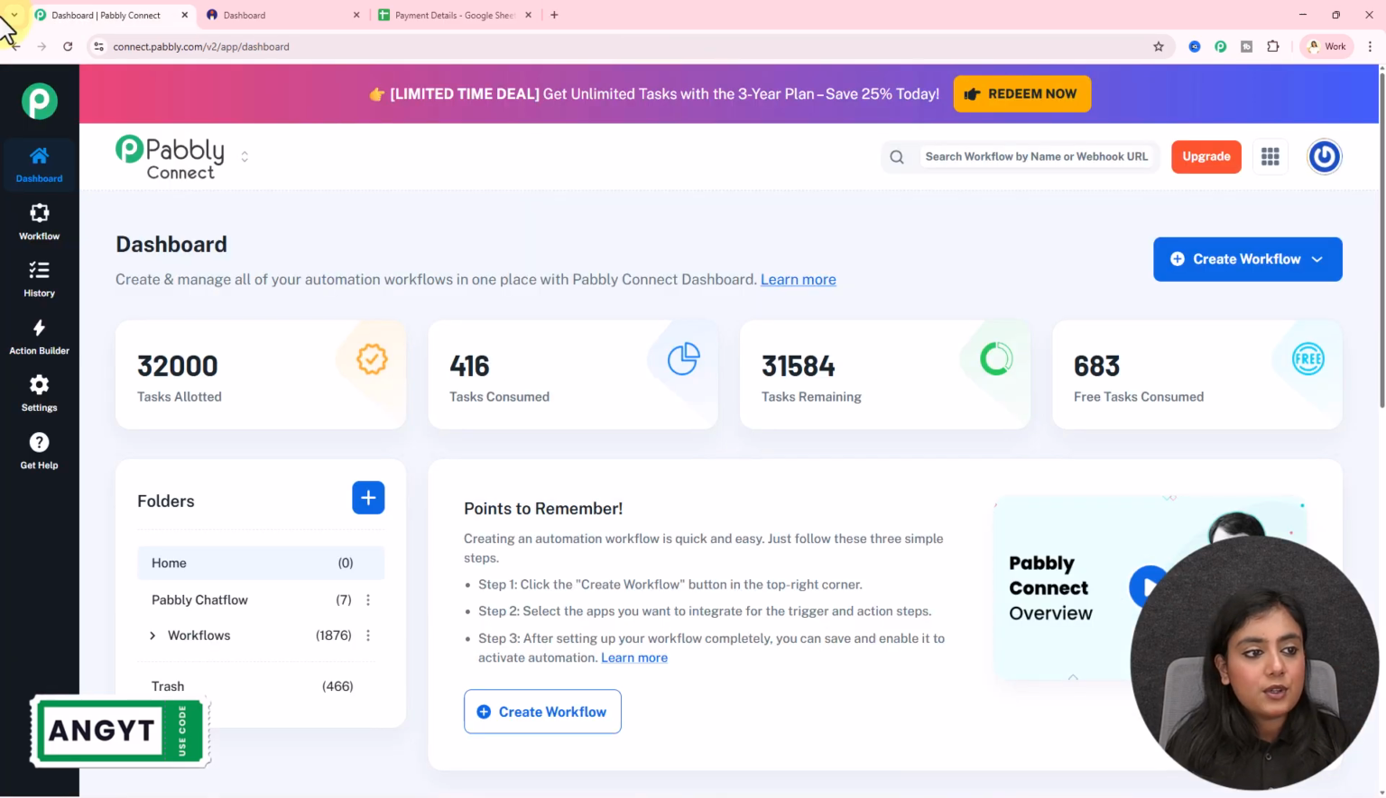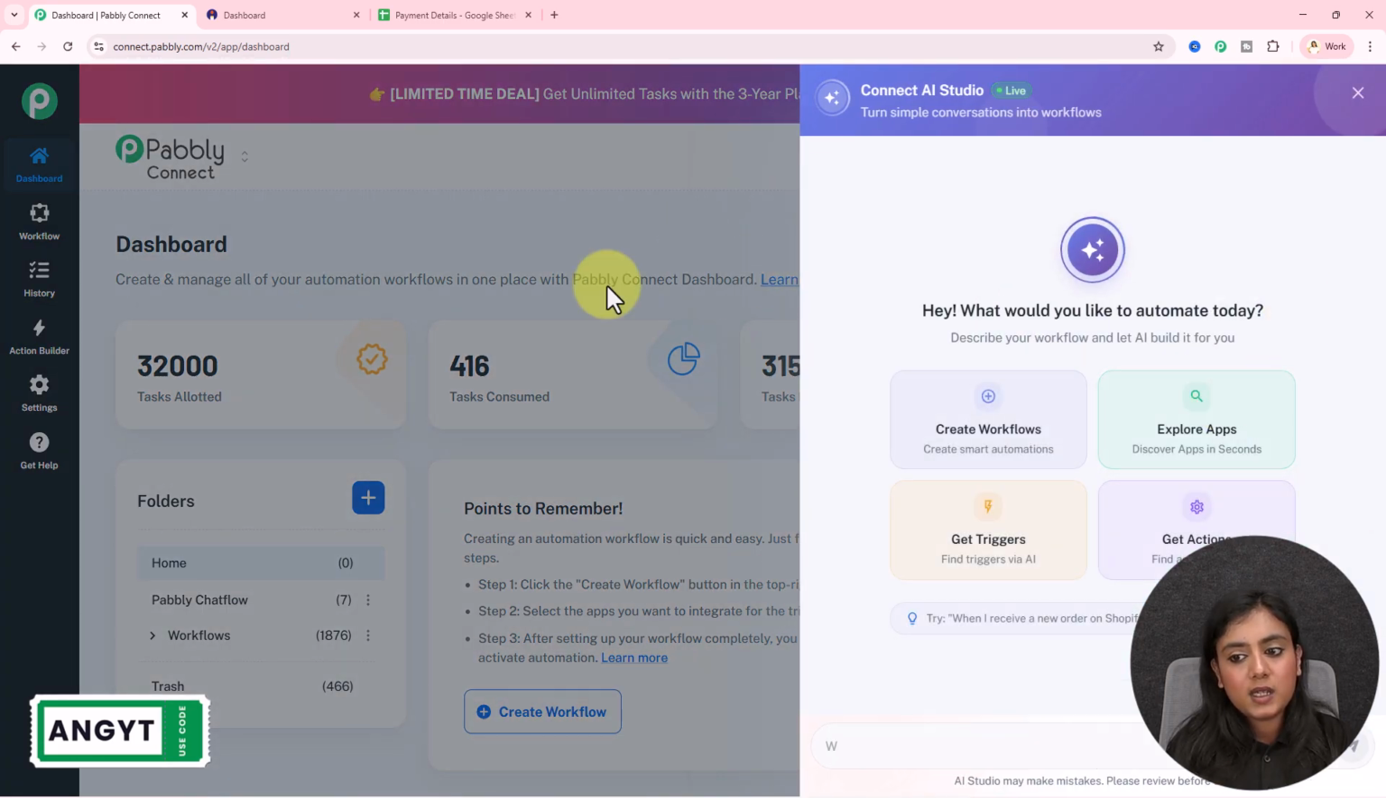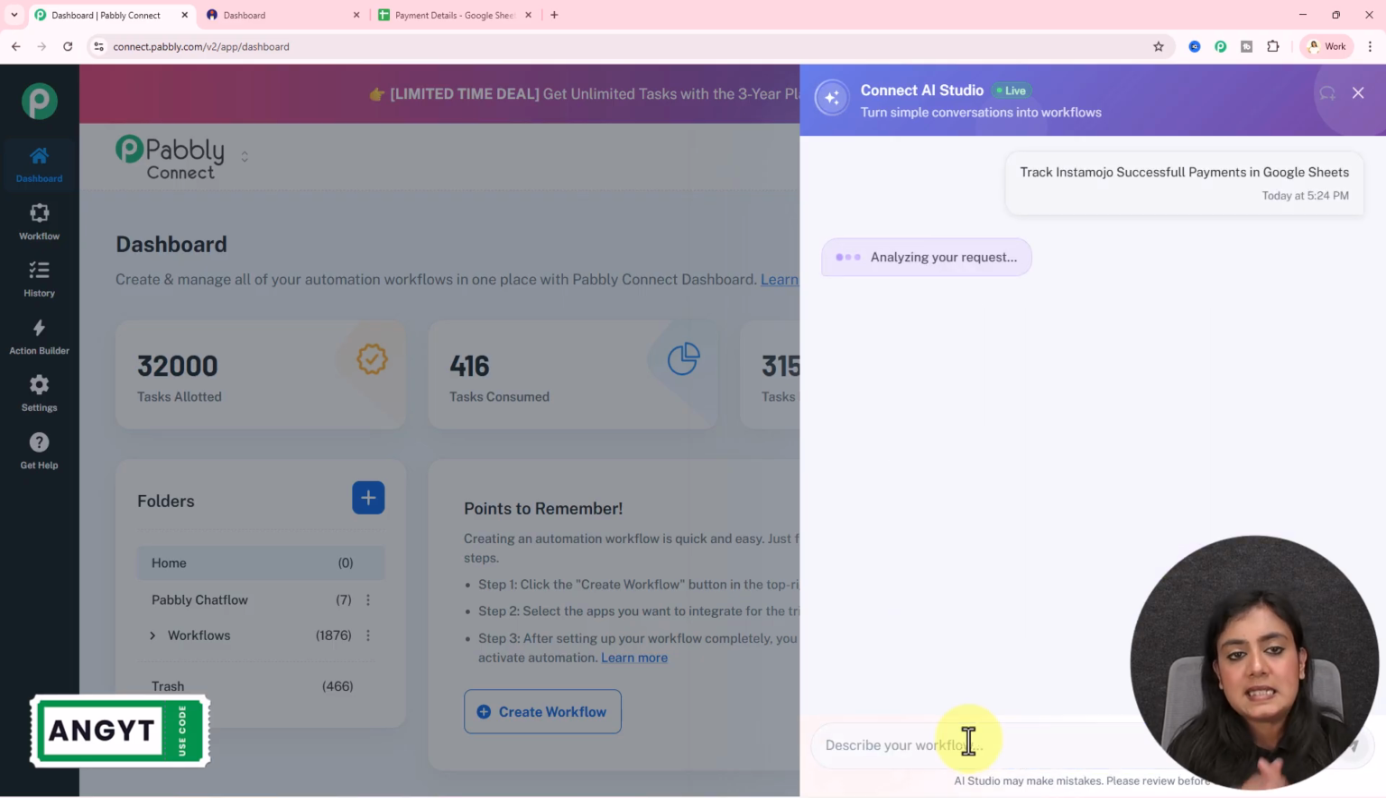Okay. So now I'm already on the dashboard of Pabbly Connect. Now to create a new workflow, go to this create workflow option and select the option of create using AI. You will come to this AI builder page. This is a newly launched feature of Pabbly where by just entering the prompt, you will get the entire workflow for yourself. Now over here for the prompt, I will write it as track Instamojo successful payments in Google Sheets. This is what I want.